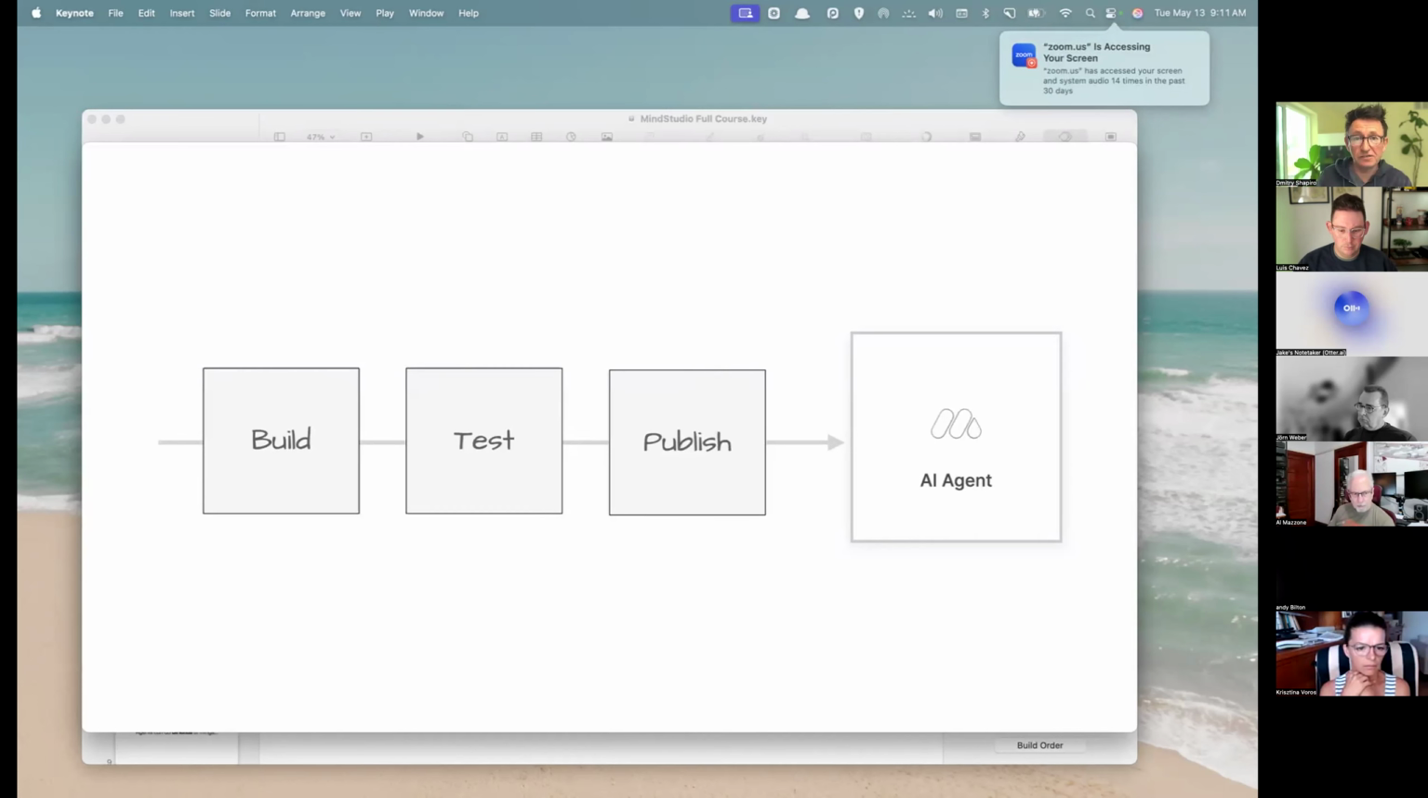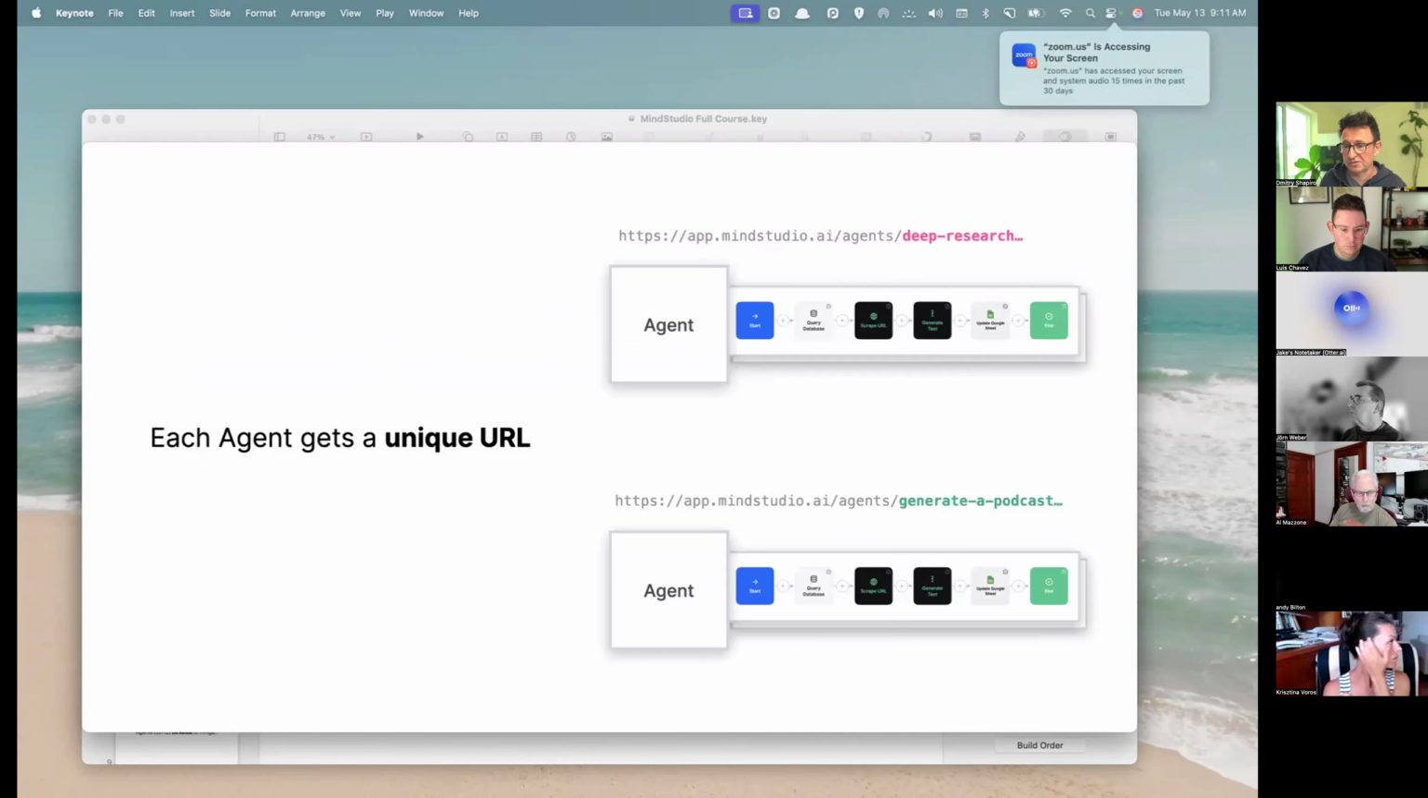Then you test it. And then sometimes you test it and you find it's not working. You go back and you modify the build. And so you go back and forth on building and testing. And when you're happy with it, you hit the publish button and you publish it. And that's what gives you the AI agent. You build it, test it, publish, voila, you get an AI agent.